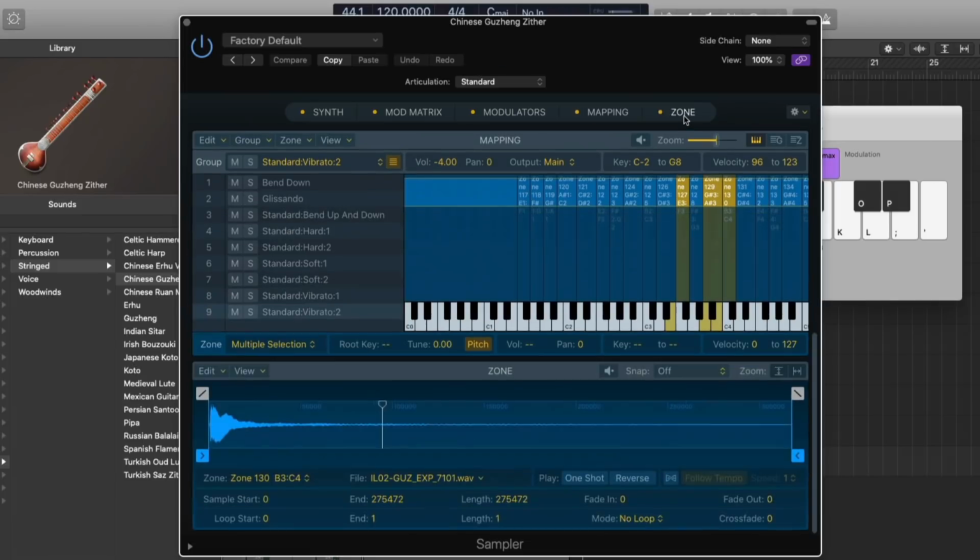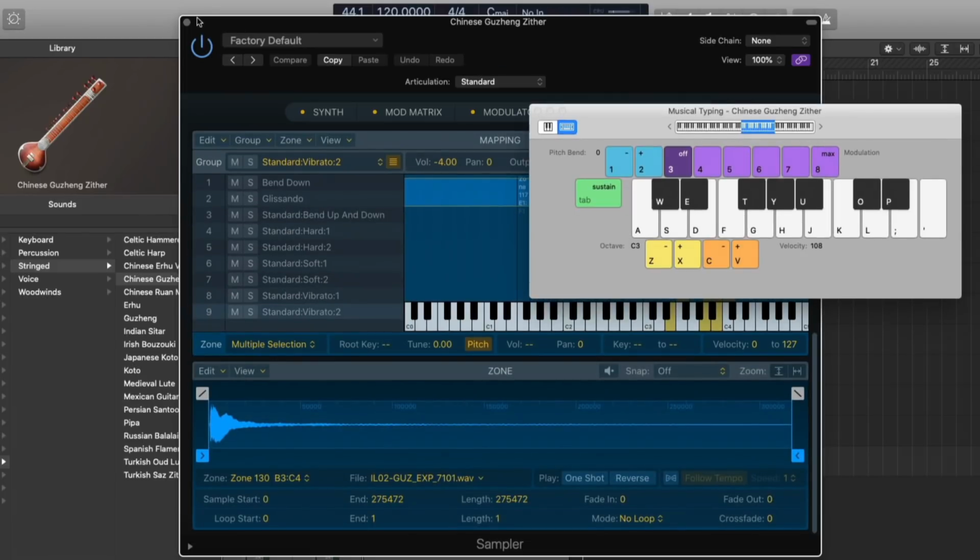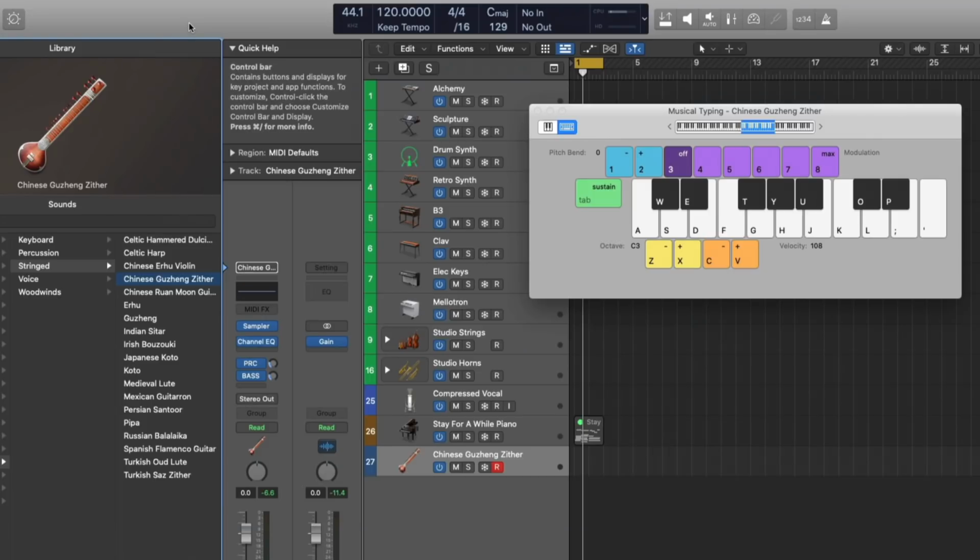And you can also adjust the zone or the sample for each sample as well. Now, there are three areas that I want to bring to your attention when it comes to software instruments that could really open up this world for you as a Logic user.